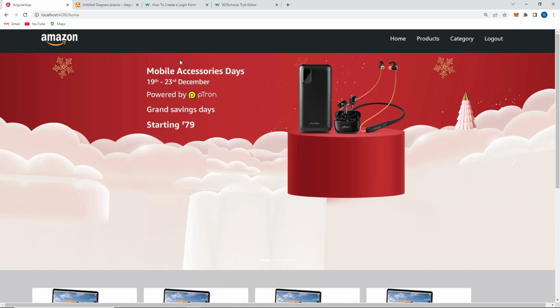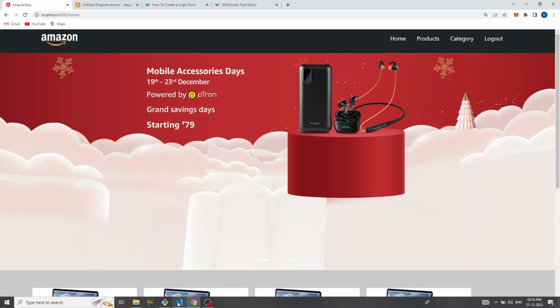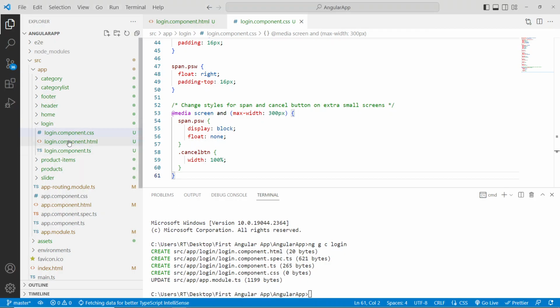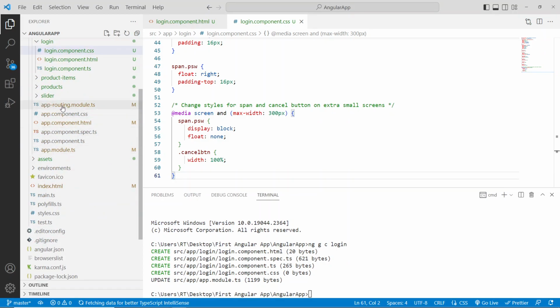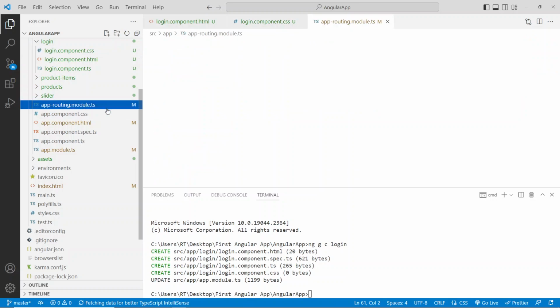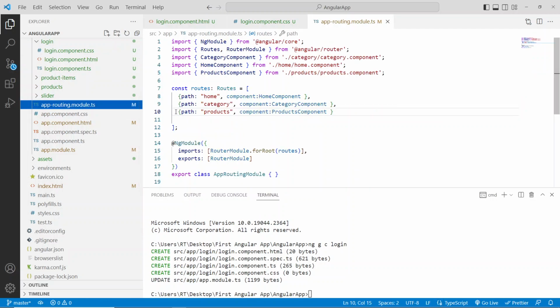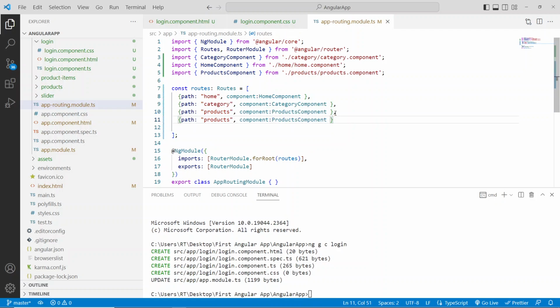So in the same way, we want login as well. I'll go to the code again, where we can set that path in the app.routing.module.ts. Okay, so just click that. All right, so here I'll just copy this line number 10 itself, and at the end I'll give a comma, press enter, and paste it over here.